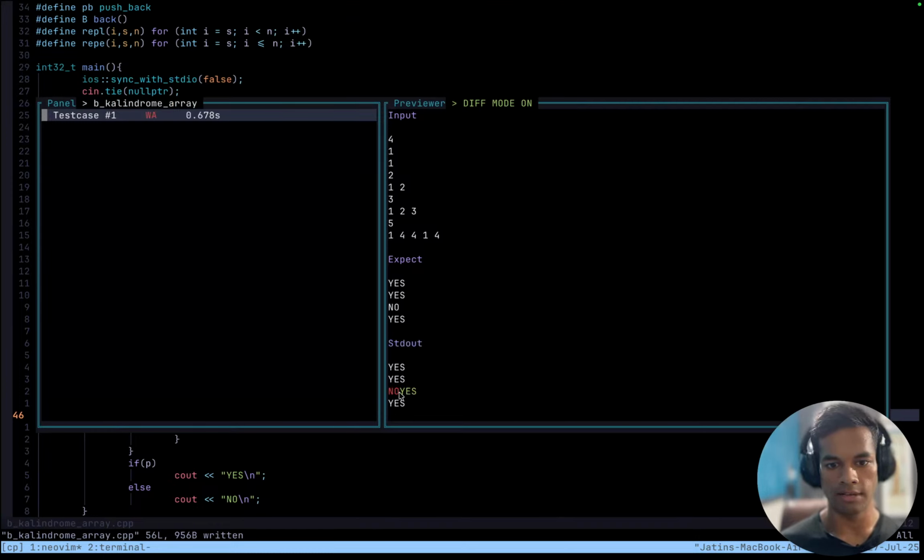Wrong answer. I say yes for this one, even though I should say no. I start here. Okay, 1 and 3, that is cool, but I cannot remove two numbers. I have to remove one number. Yes, makes sense. Okay.